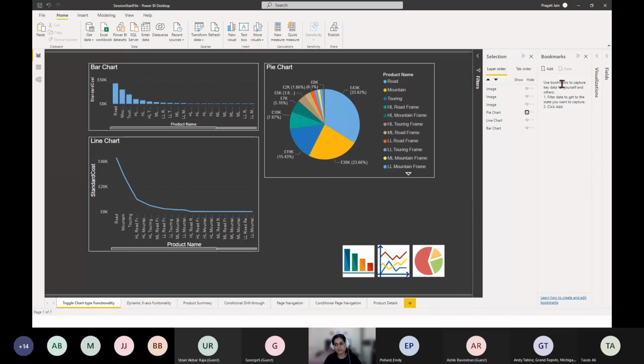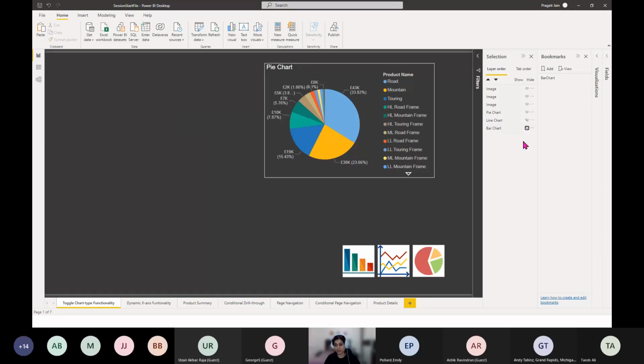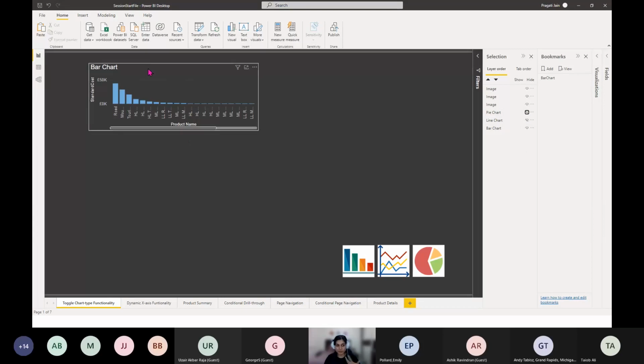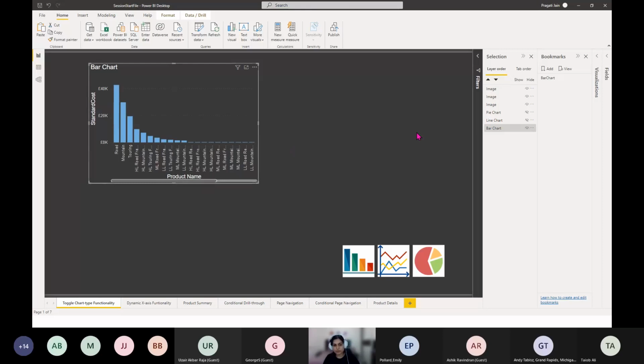So now the first thing I'll do is create a bookmark. I'll click on add, and first I'll rename it. This bookmark is for the bar chart. If I click on it, it should just show me the bar chart, and hide my line and pie chart, right? So I'll hide my line, hide my pie, and that's my bar chart. So I'll just update my bookmark, because this is what I want this bookmark to do.